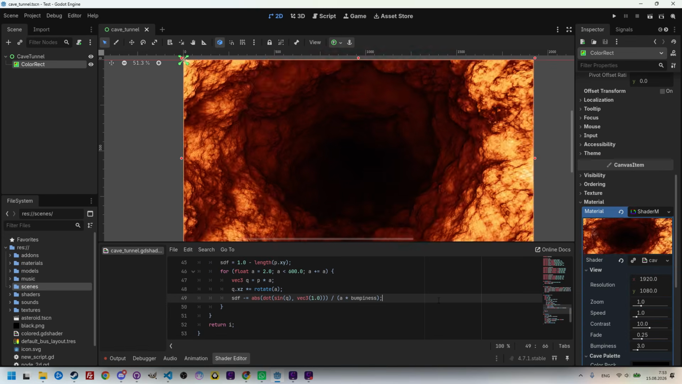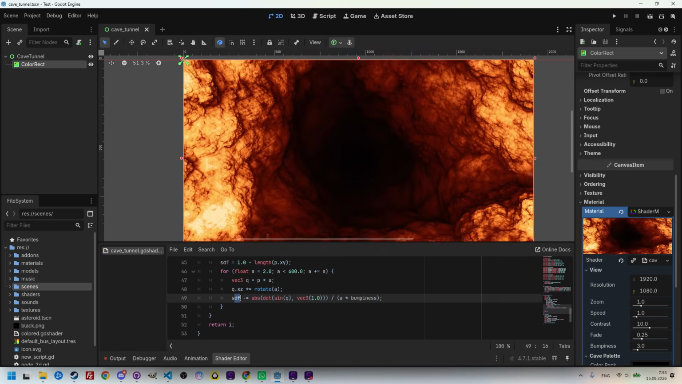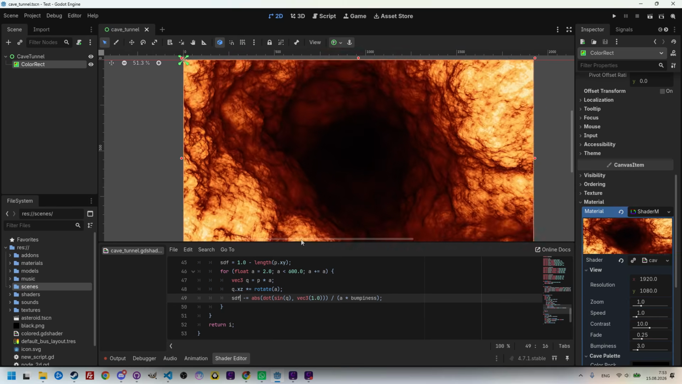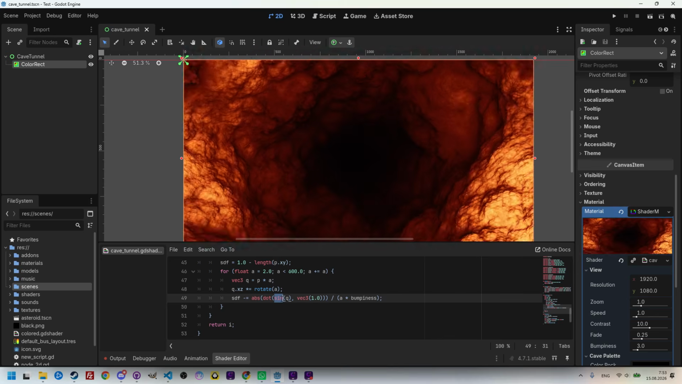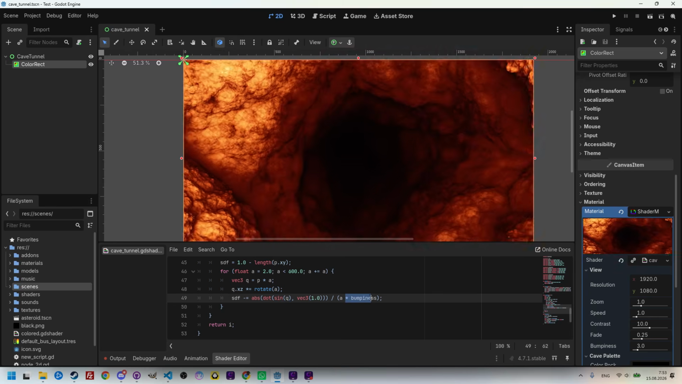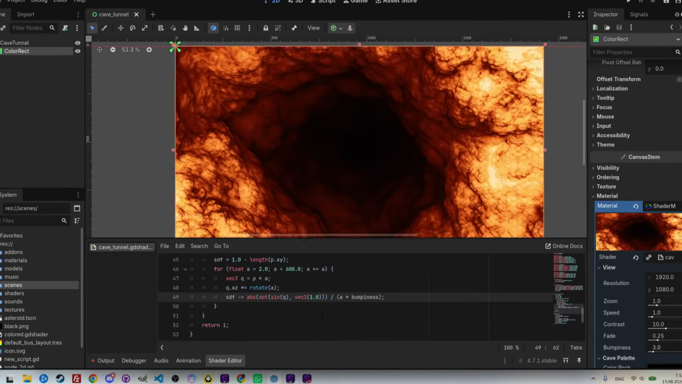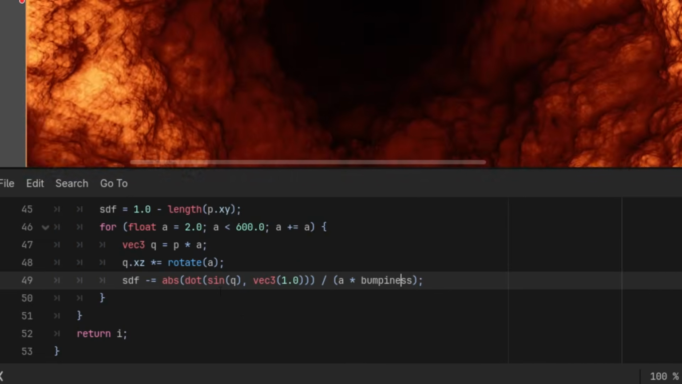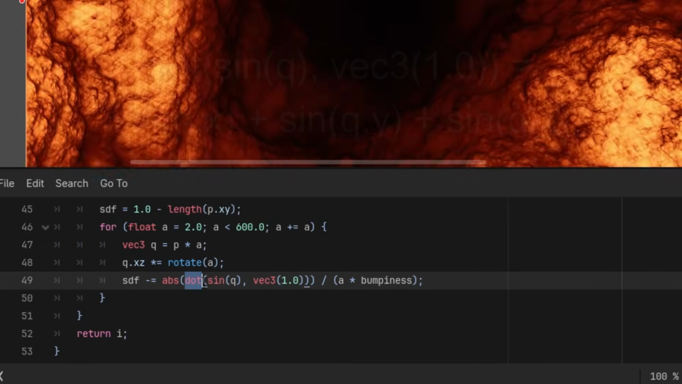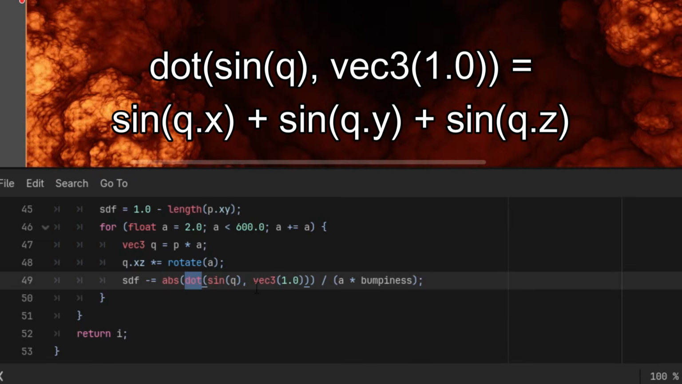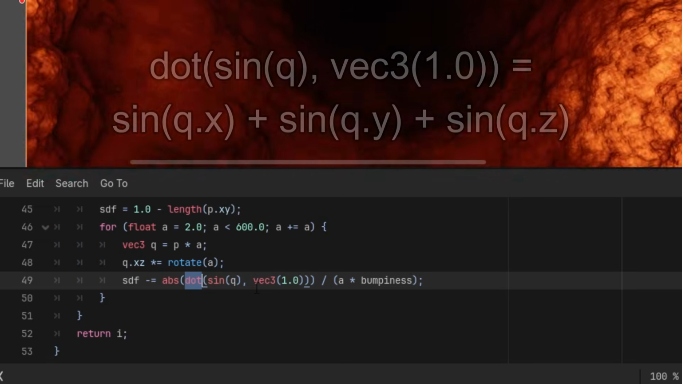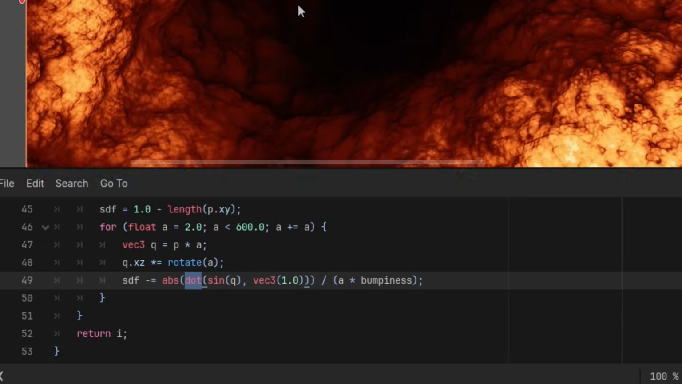As we can see, we are subtracting the calculation from the sdf variable, which creates these chaotic distortions in the original smooth cylindrical structure. The absolute value and the sine are common building blocks in cases like this, and so is dividing by the bumpiness parameter, again multiplied by a different value in each iteration. What's interesting about this formula is the dot product, this one, which is a trick for writing the sum of three sine functions in a shorter form. It is sine qx plus sine qy plus sine qz. This gives us a composite curve, which we further layer in each iteration until we arrive at the result we can now admire on the screen.